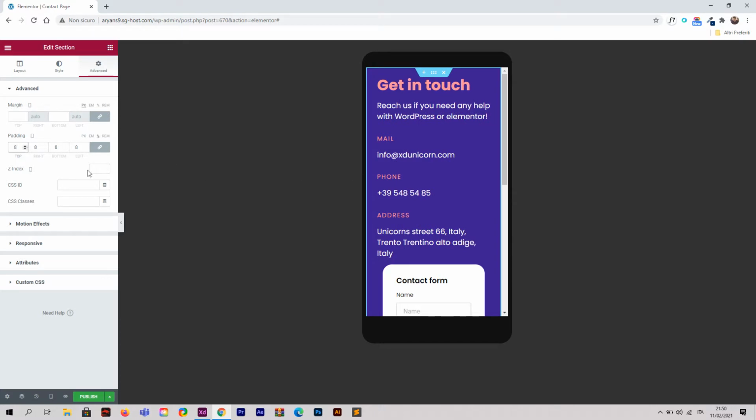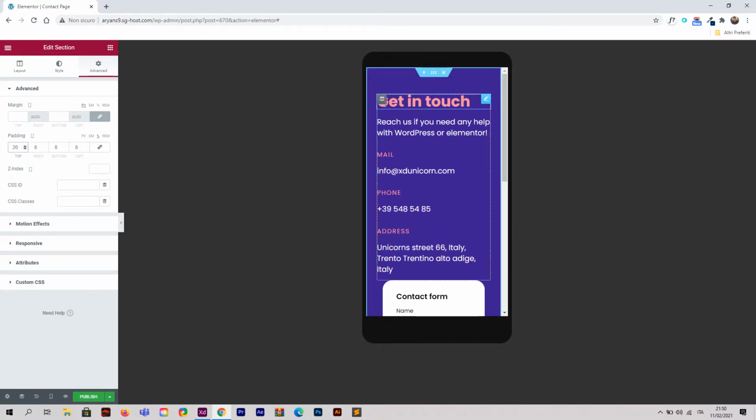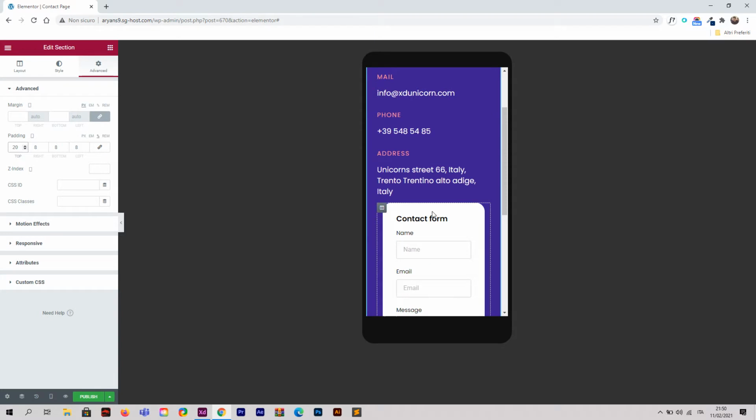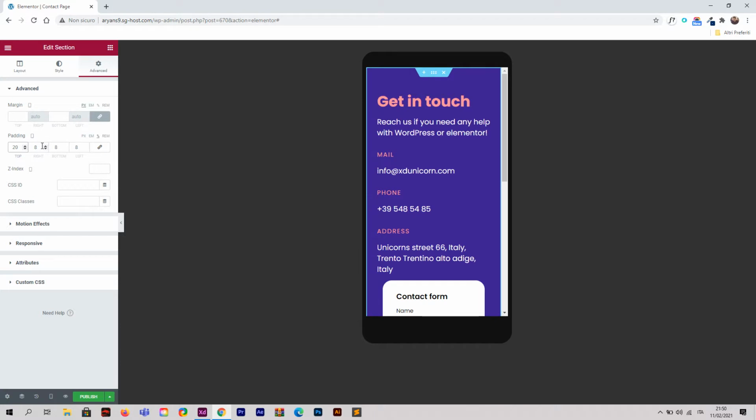In this case for me it's great. I'm going to unlock that. On the top I will add like 15% or maybe 20, so we have some spacing here. For example, we don't have space between the text and the contact form, so we are going to add also some spacing here on the bottom. So I'm going to add 20 to the bottom.